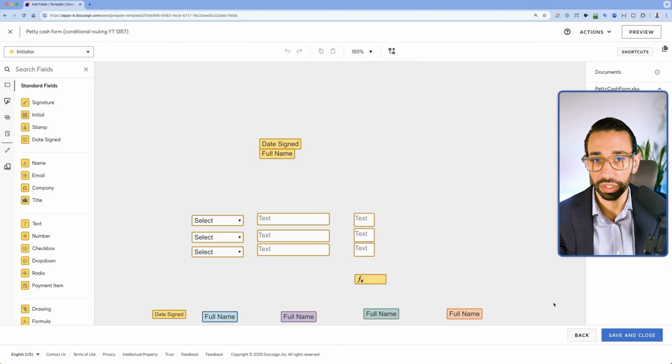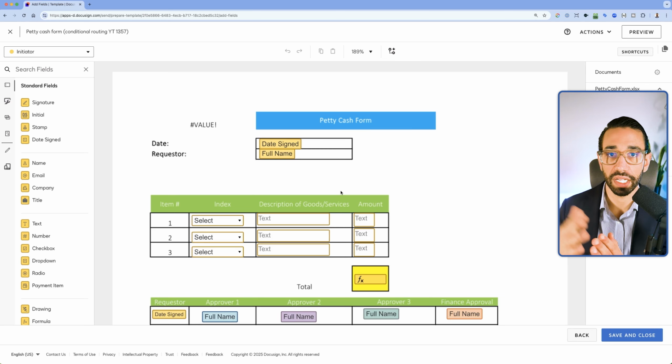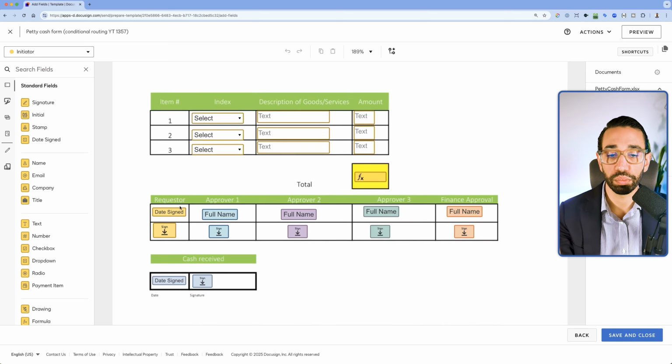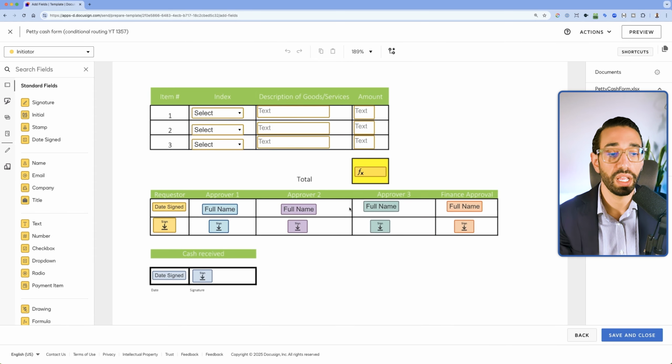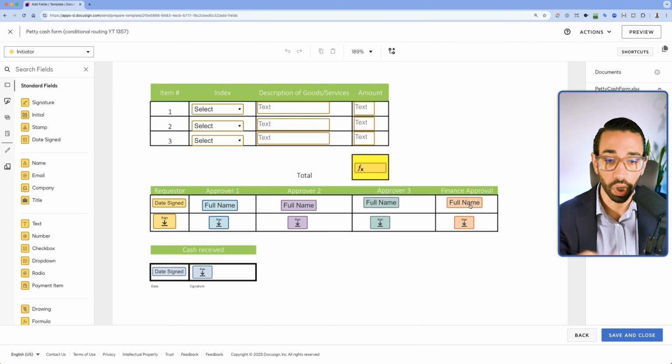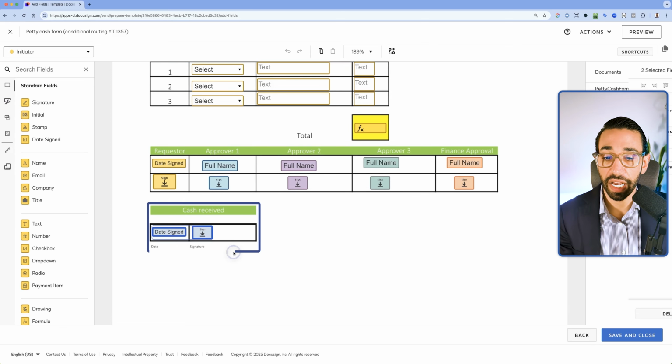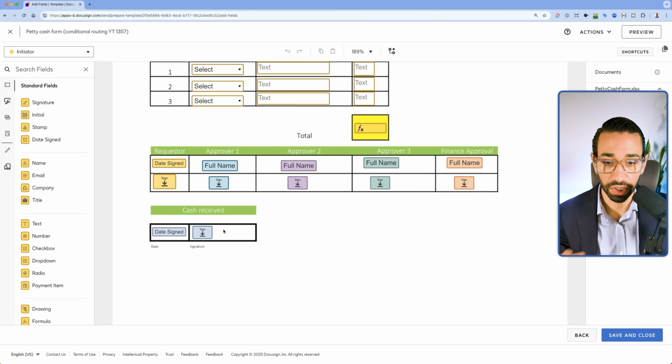Really what we want to happen is that the initiator starts the transaction, they enter the information about their expenses, then the approvers approve the transaction, and then finance approves once all the approvers have approved the expense. And then finally, the initiator signs once they've received the reimbursement in their account.